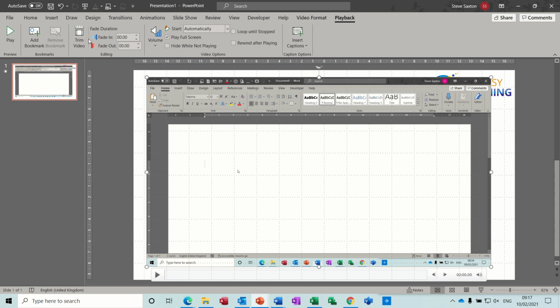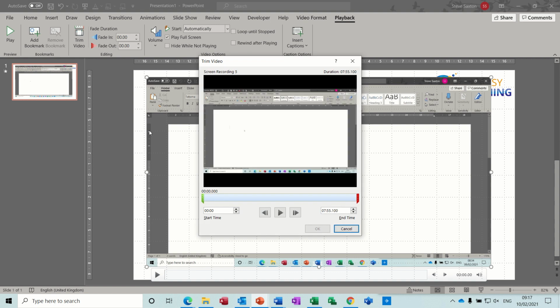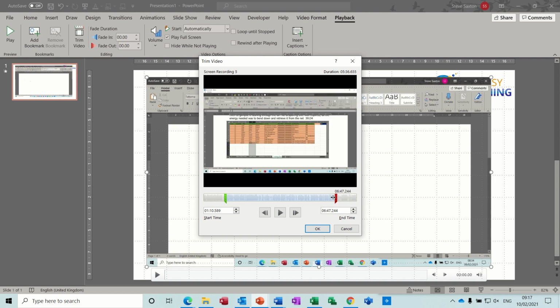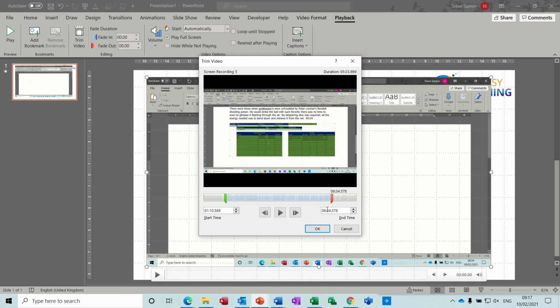Now what you can also do is fade in and fade out, and you can also trim the video. So this video is 8 minutes long, but let's say I want to trim it. So I'll click on trim. I want it to come in starting on that position, and I want it to end on that position there. And you can see the timeline change there to give you the end time and the start time. So that's okay for that bit.